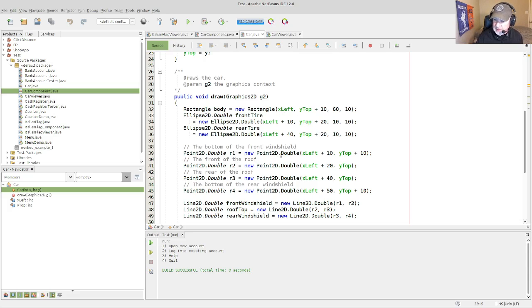But we get our points: bottom of the front windshield, front of the roof, back of the roof, bottom of the rear windshield. We created these points, Point2D.Double. And what they mean by double here is an XY. We're calling them R1, R2, R3, R4.